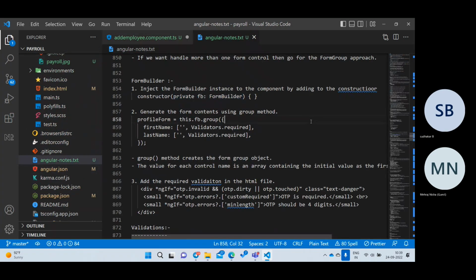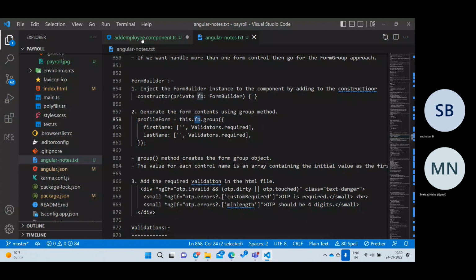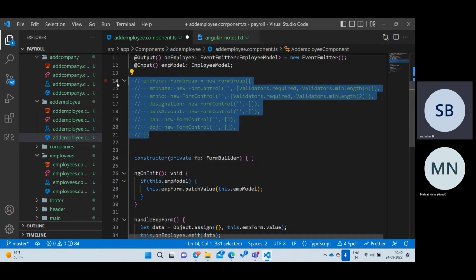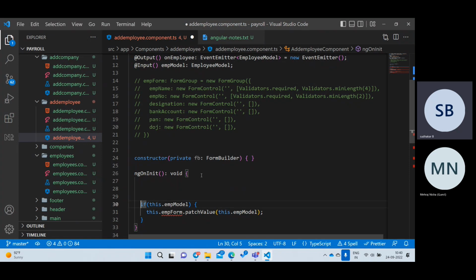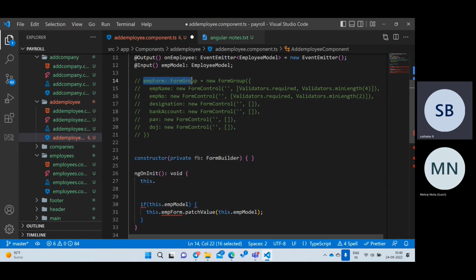I can write this.fb.group. I'm going to comment everything out and copy. Now tell me whether I have any form or not. I'm going to generate this form in the ng model. So what variable name do I want to keep? I just want to keep this one variable only.